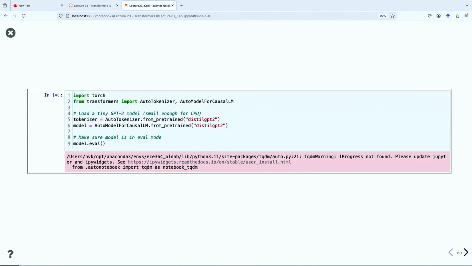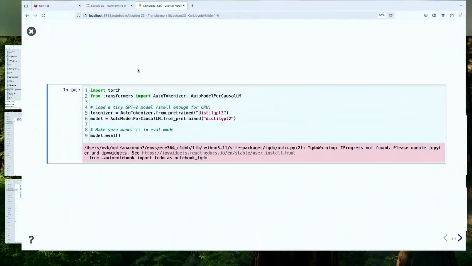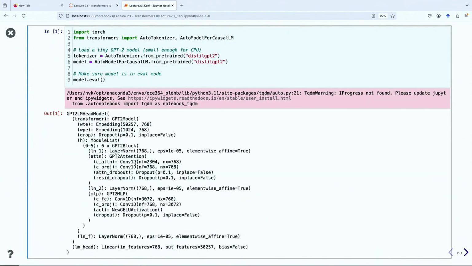IP progress not found. Please update Jupyter. Oh no, that's fine, right? Are you okay? Yeah. All right.